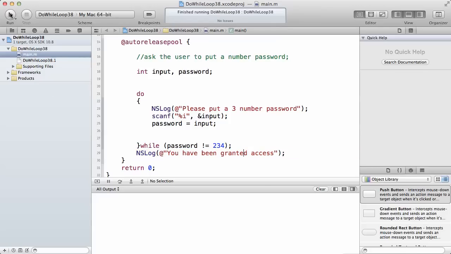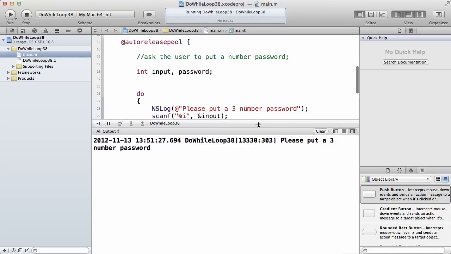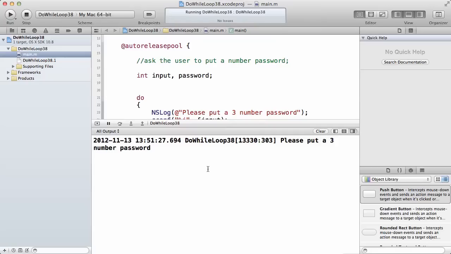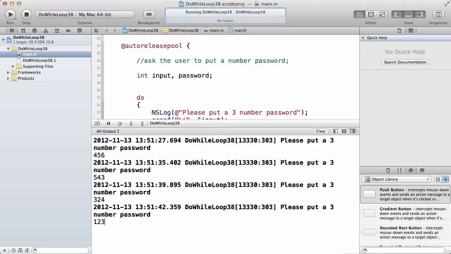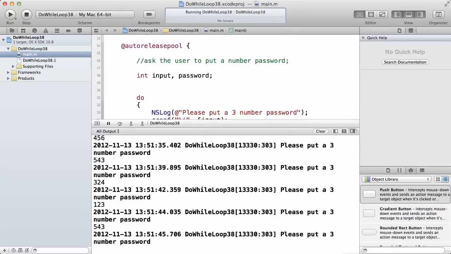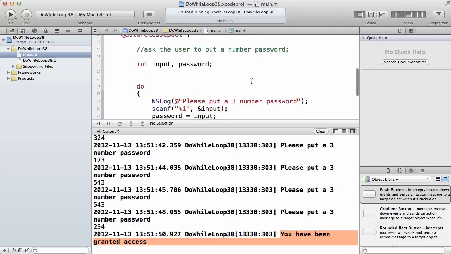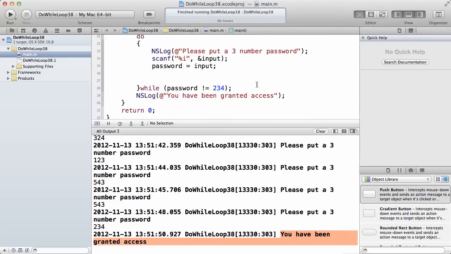So let's run this program and see how it works. It says please put a 3-number password. So let's type 456. It says please put a 3-number password again. It's going to keep repeating the same message. The loop will continue until you actually type 234. Then that's when it's going to say you have been granted access, and the program terminates from here. The program has terminated because now this condition has been met.